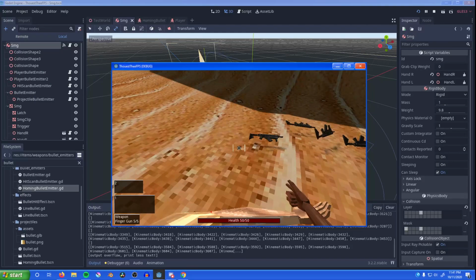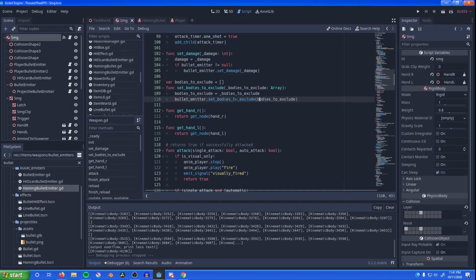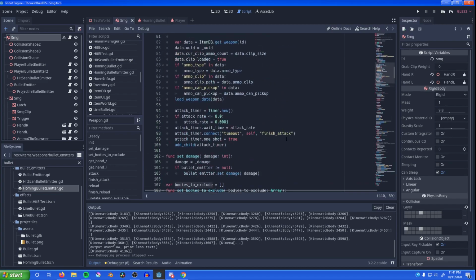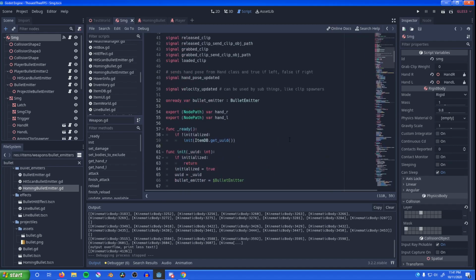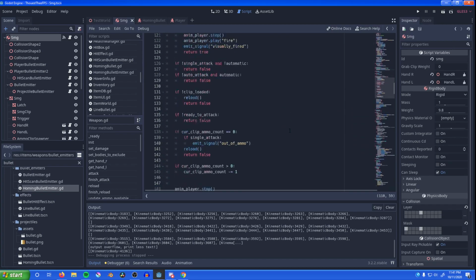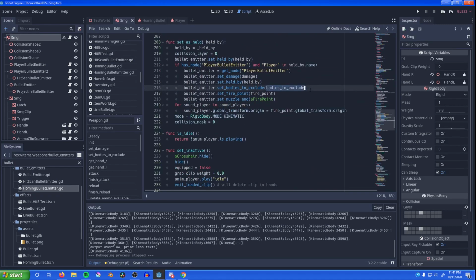Okay. There. Okay, now it's passing. I just put the print statement at the wrong spot. Okay, and then it calls that. Bullet emitter set bodies to exclude. It should pass that in. So we set that, should set that. And then when it goes here, where is it here? Print that.